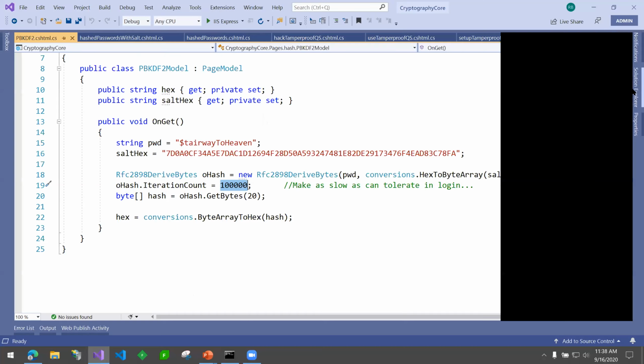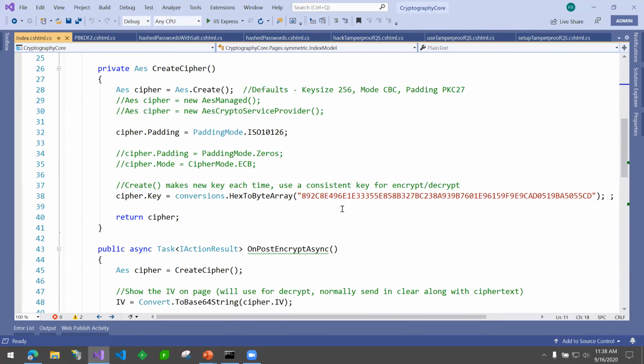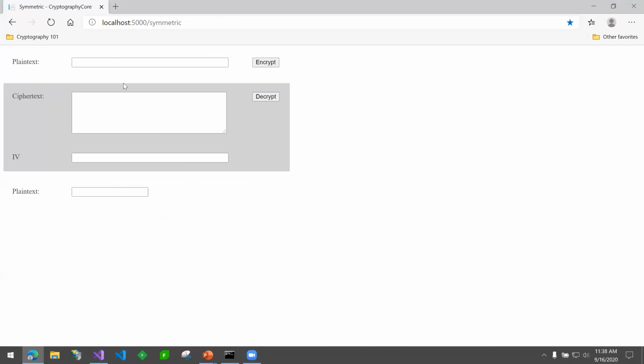So let's look at how symmetric would be implemented. I will show you the page first. So if I do that and hit encrypt, you can see I've got some ciphertext. Here's the initialization vector. So here's the important thing. Every time I hit encrypt, you'll notice the ciphertext changes every time, even though it's the same value. That's because it's using a unique IV each time. And then when I decrypt, I get back to the plain text that I started with.